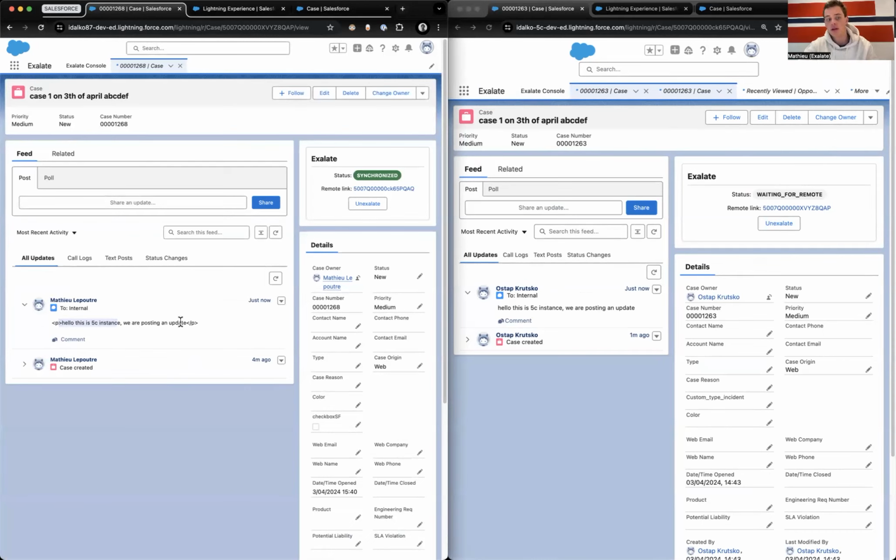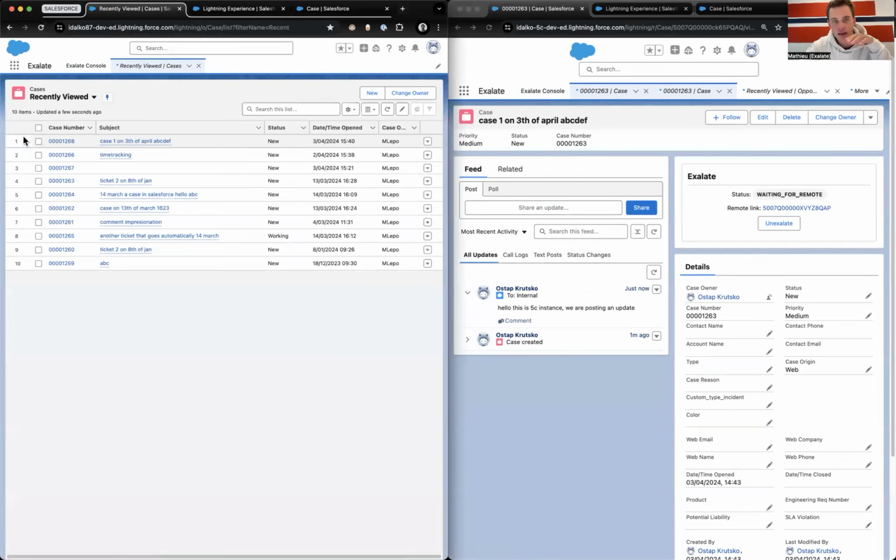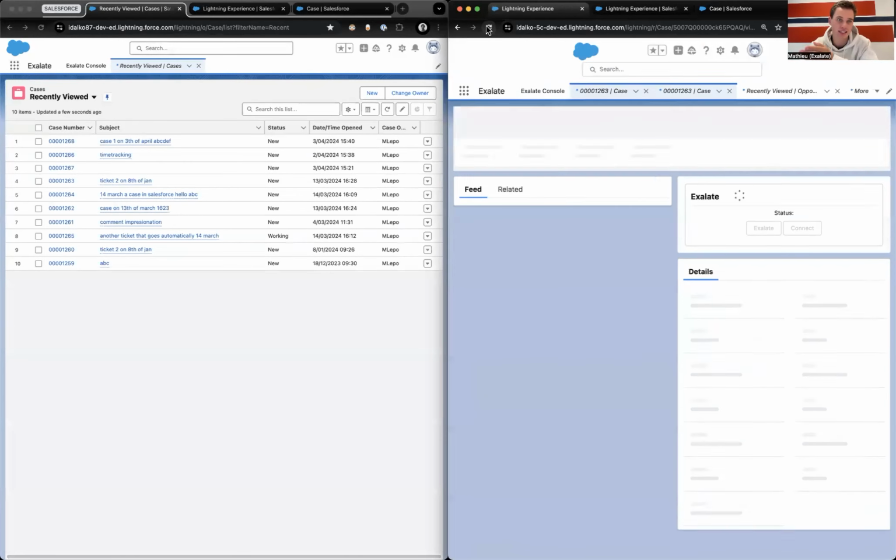All right, so the update came over and now it's in bidirectional sync. Okay, so now I did it manually, but what if you want to automate it? So if you want to automate it, let's go back to all the cases. Let's say, if there is a field called company, and if that company is Exalate, then it should go over automatically to the destination side.